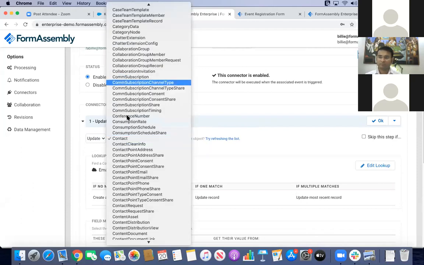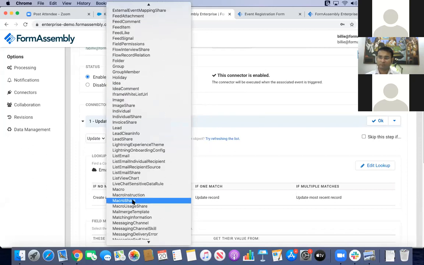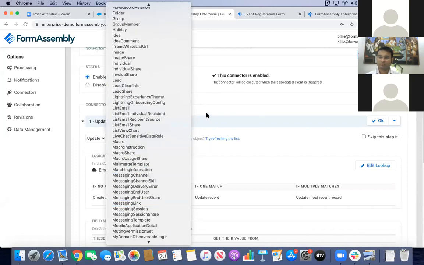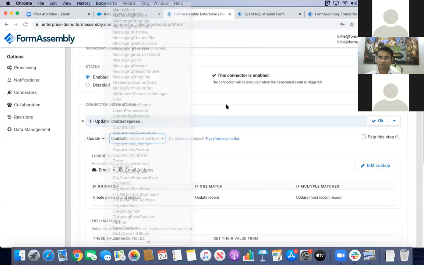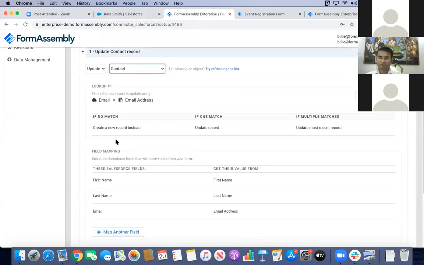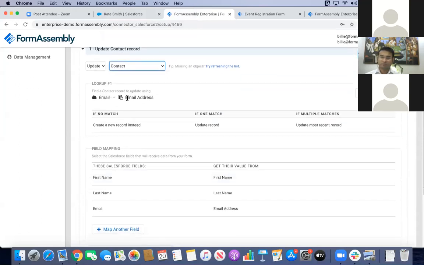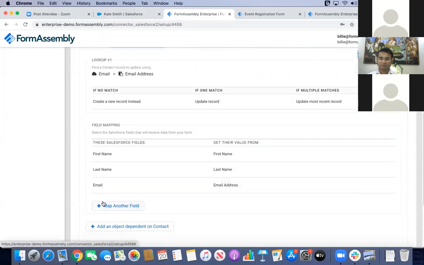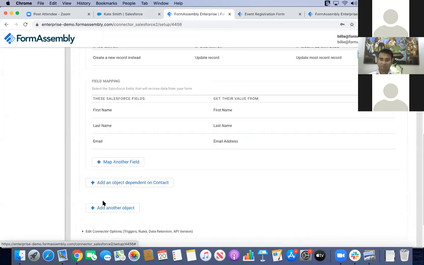However, as you can see, there's a bunch of records that we integrate with, and we have unmatched integration with both standard as well as custom objects from Salesforce. So you can pull in anything here. In this example, I have looked at the email address, which is kate@demo.com, and I have updated the first name, last name, and email address. Once I submitted that form, that information has been posted back to Salesforce.